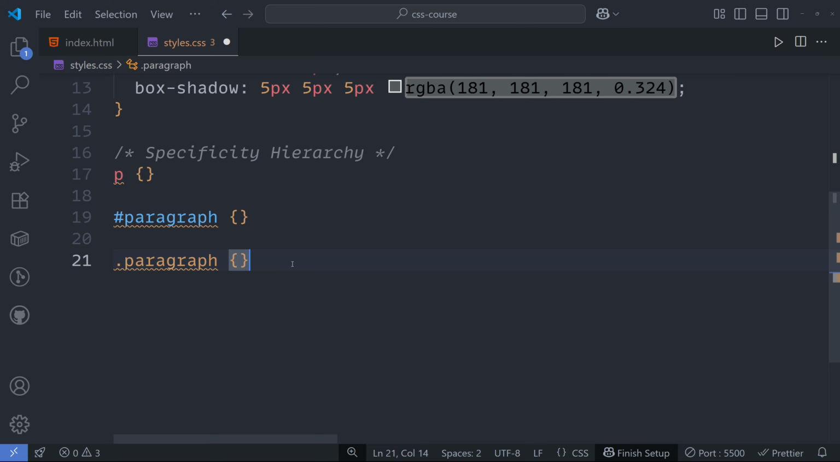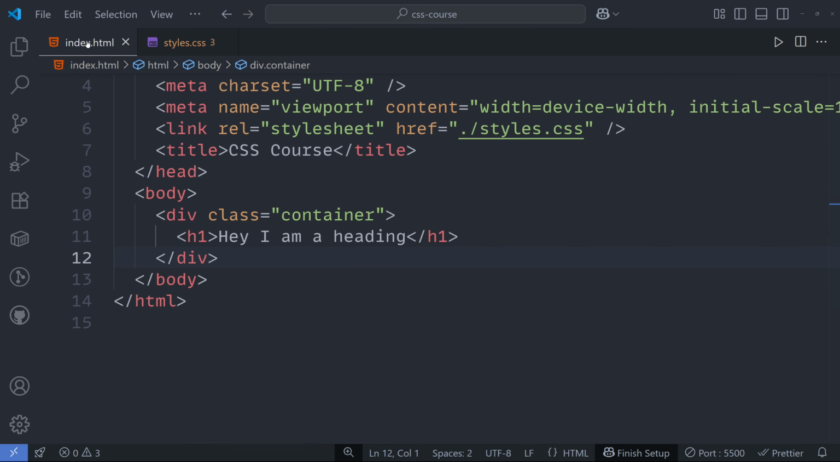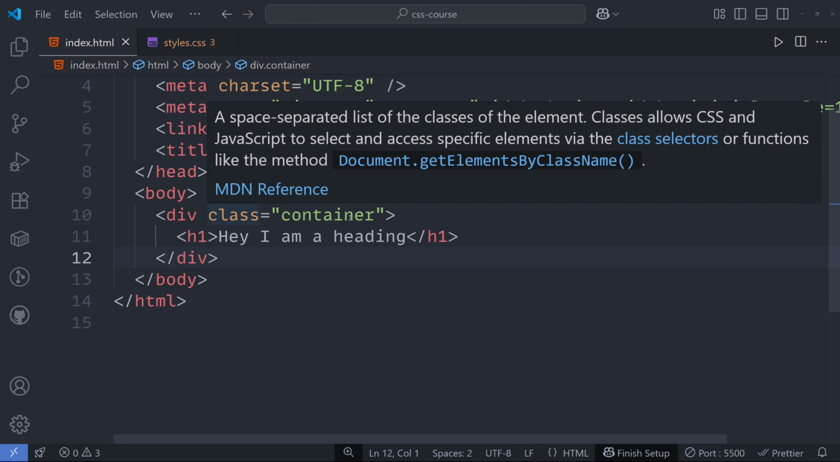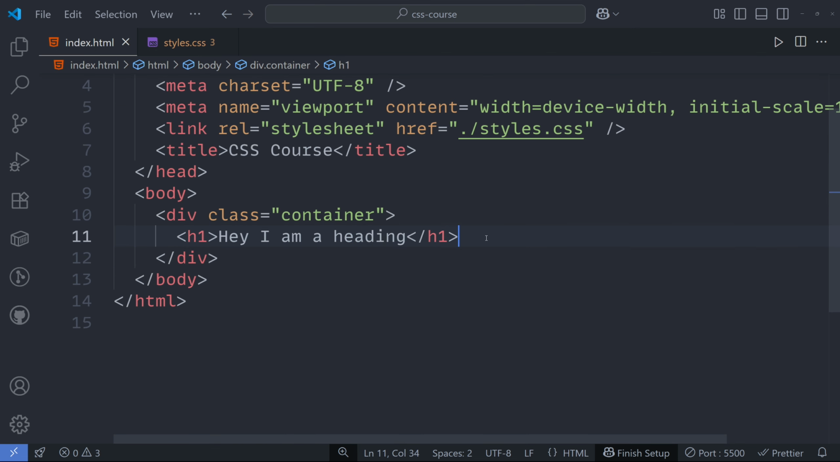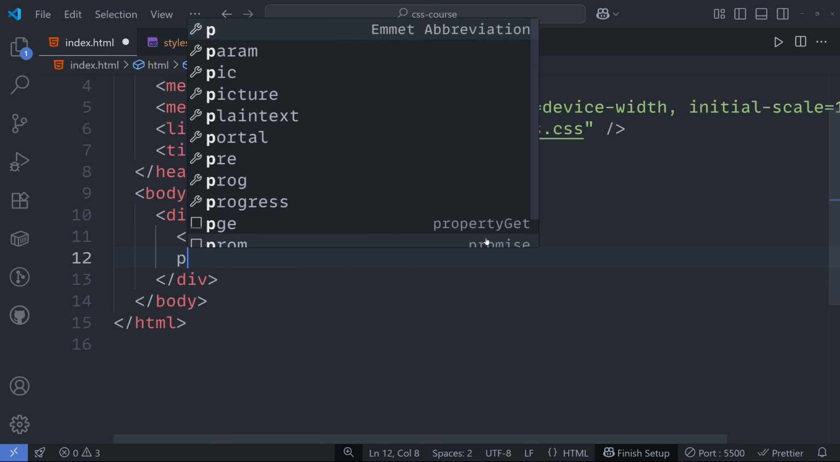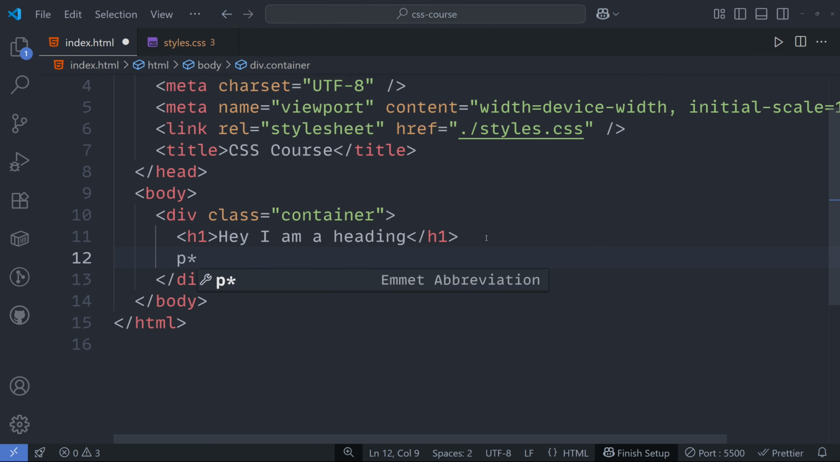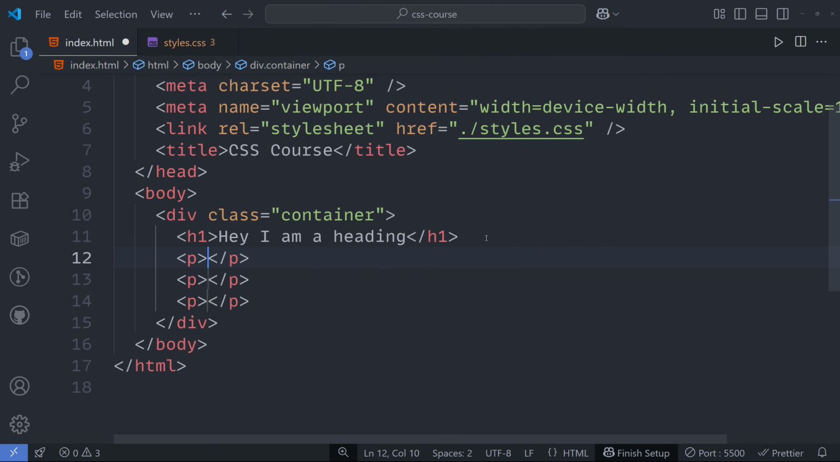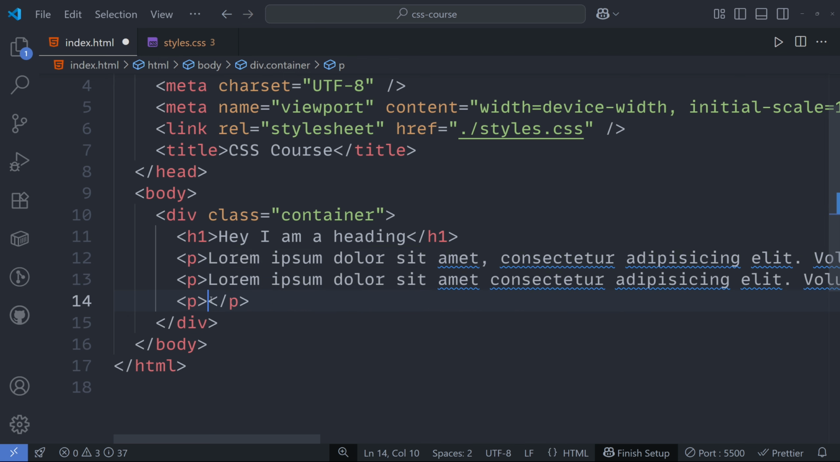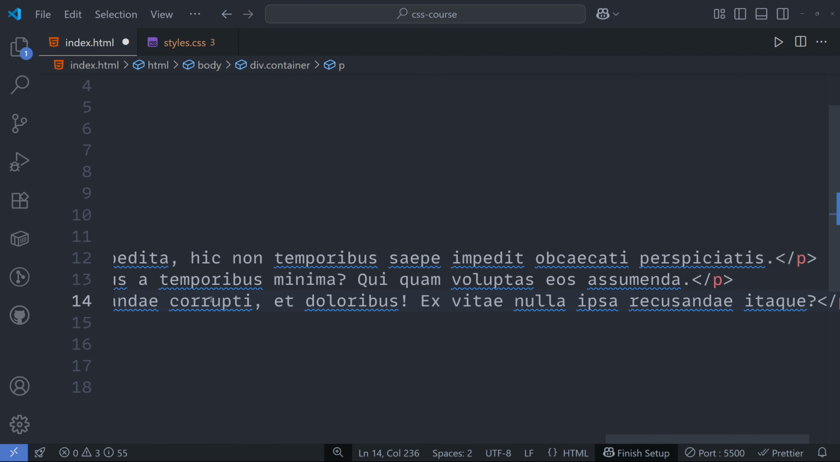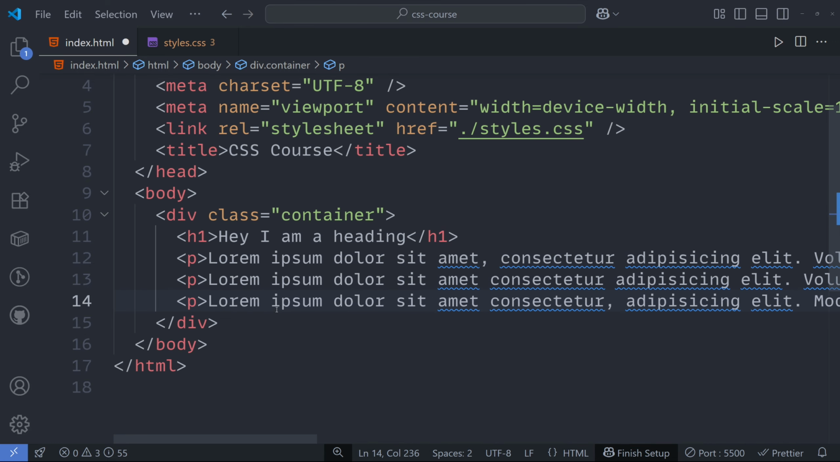So let's get started. I have done something like this, and now inside of my HTML, I have a container which has some styles, basically something like a card. Inside of that I have an h1, and then I'll create three paragraphs. So p times 3. Hit enter, and then do lorem within the first one, then do the same thing and the same thing. Okay, all right. So we have generated some of the text.